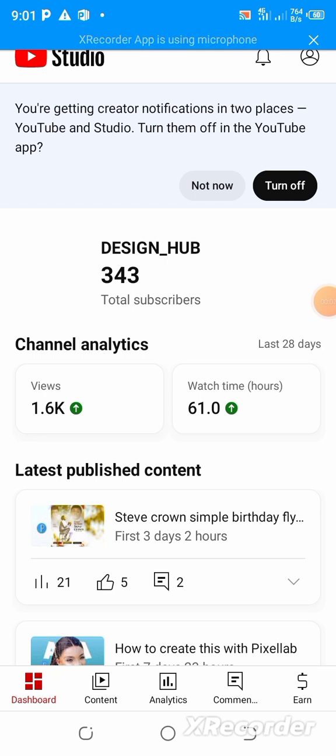In today's tutorial, I'm going to design a movie poster with Pixellab.